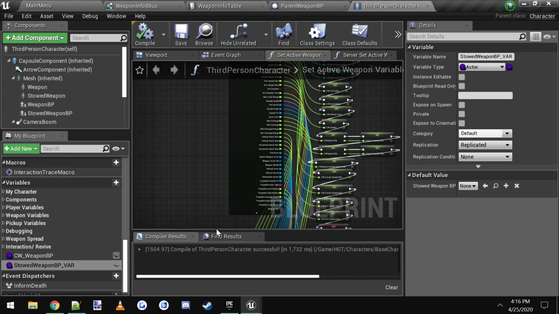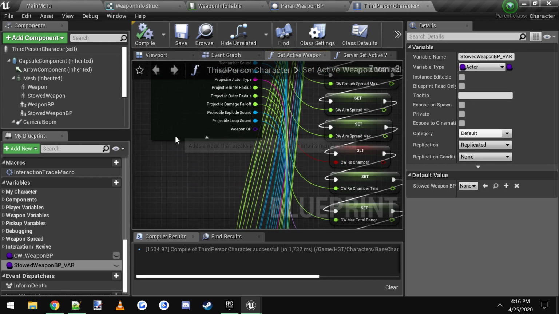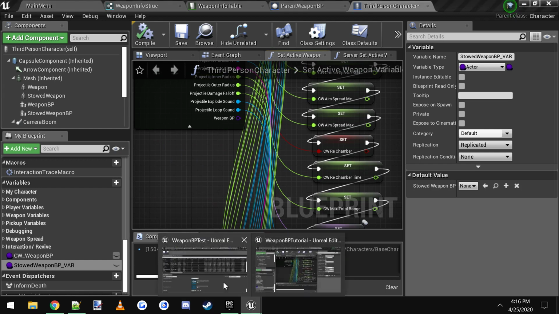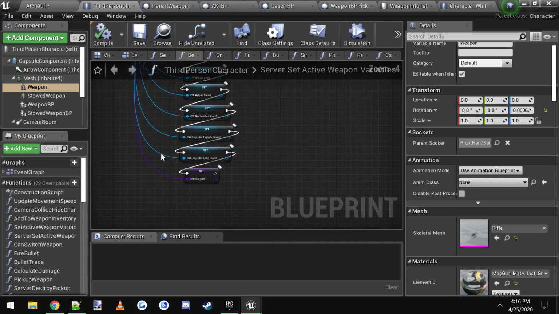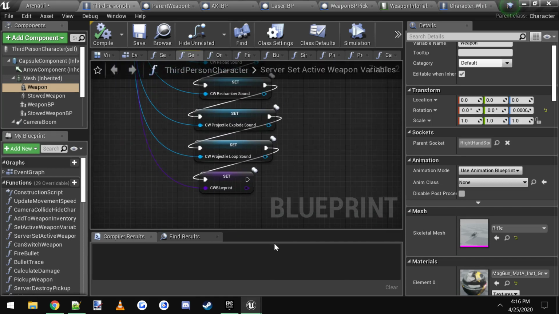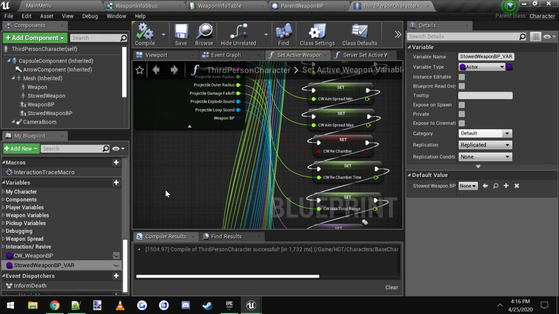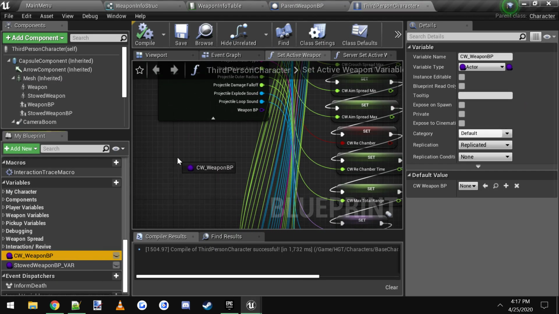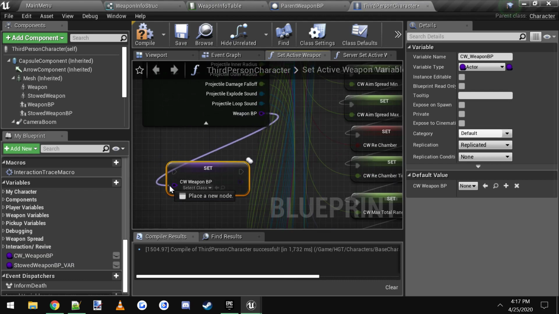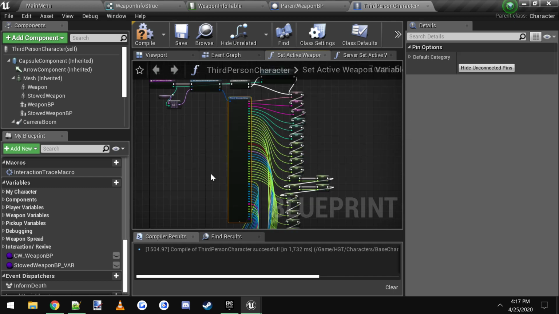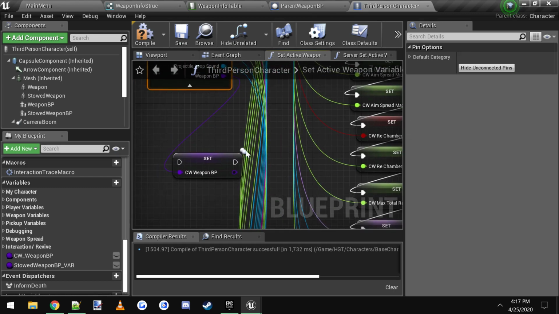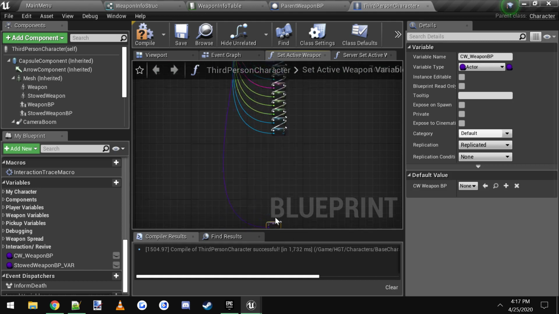And now we have to set these variables. So let's see here. We just have to go into the set here. Okay. So we drag in the current weapon BP, and we're going to hit set, and we're going to connect this weapon BP here from this big long struct. We're going to connect it here, and then we have to drag it all the way to the bottom to set it.